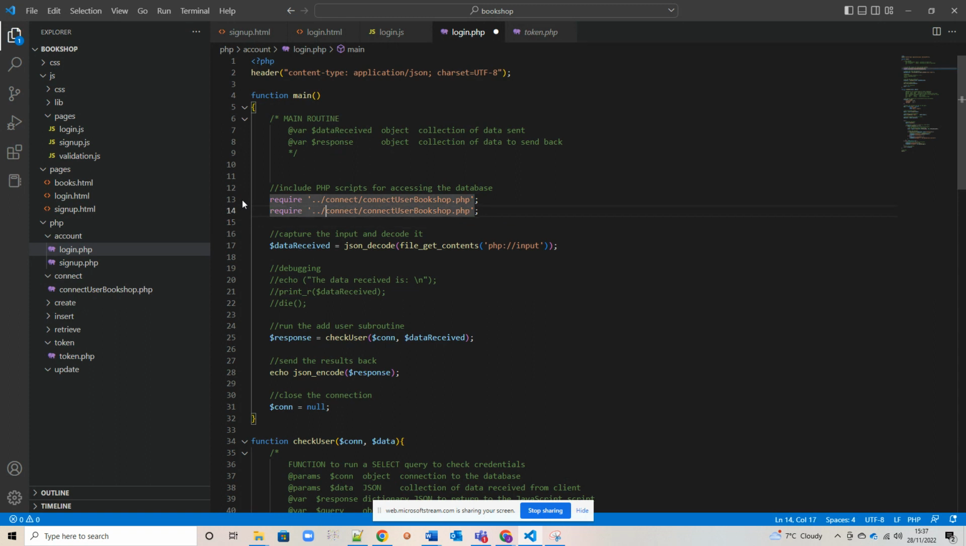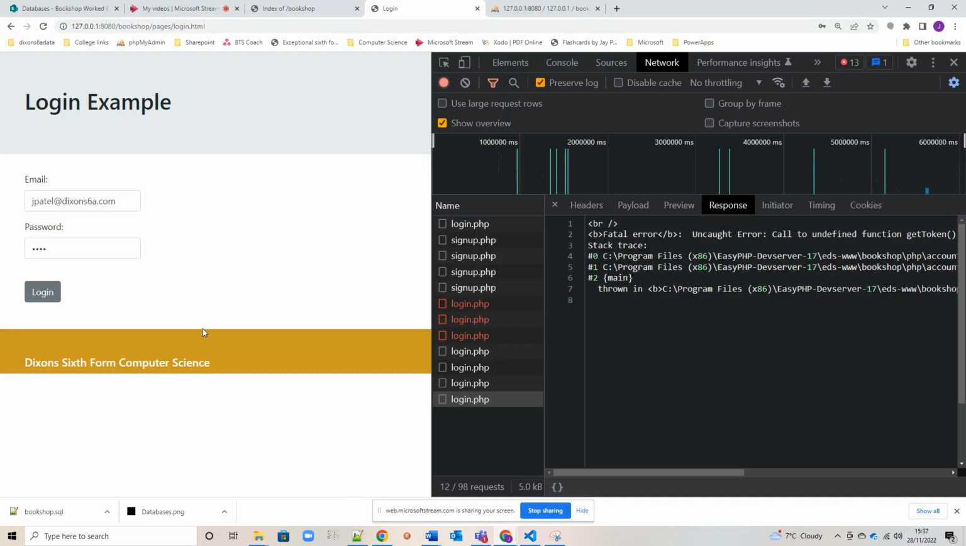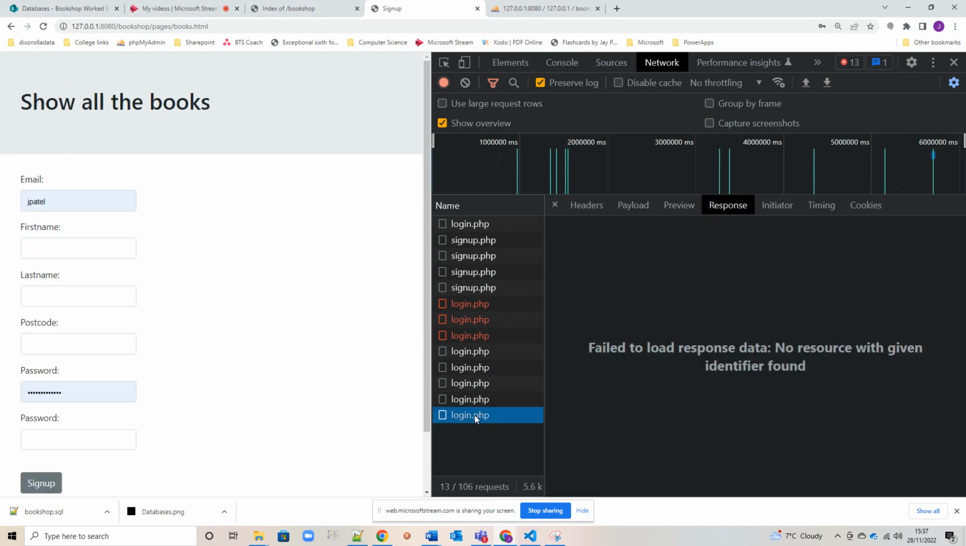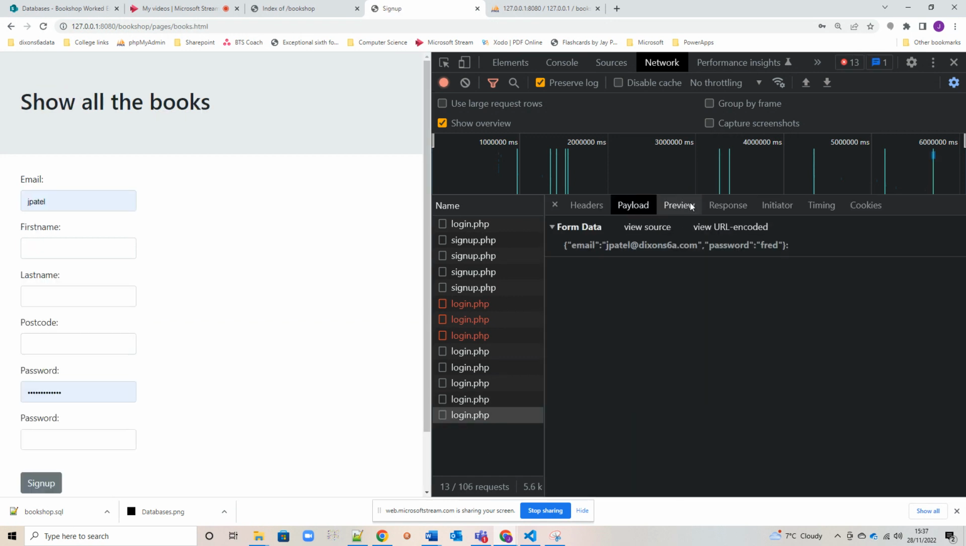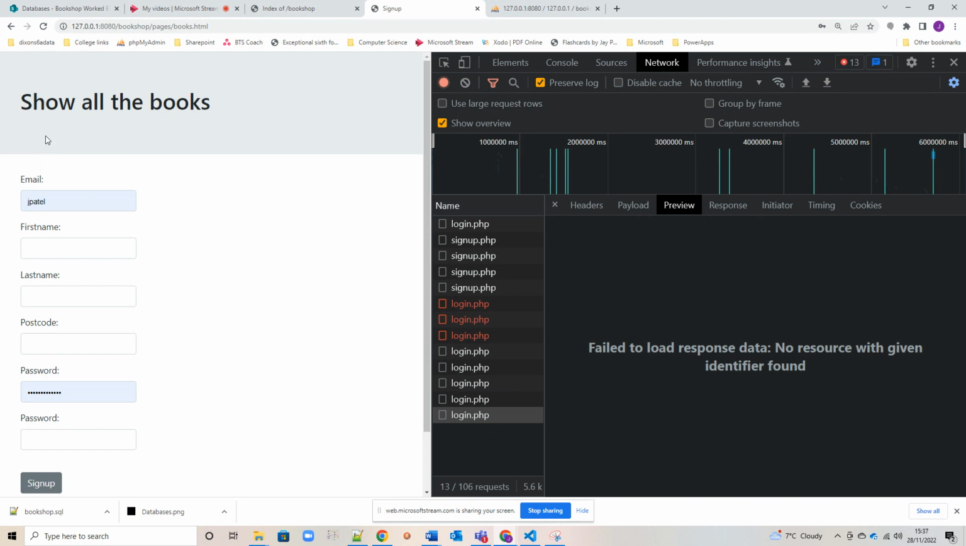That is not in Connect, that's in token. And I want to get it from token.php. So let's try that again. Again, I don't need to refresh this page because I've made a change in the back end. So there we go. That has done something now. That's what was sent, and you can see it's logged in, and it's got me to show all books.